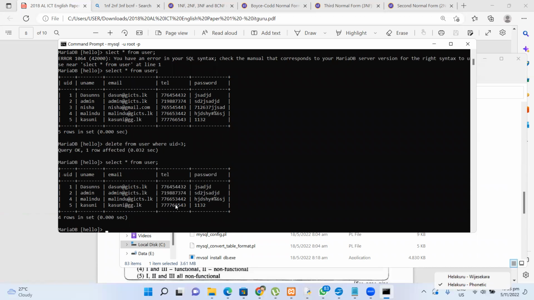No confirmations, it will be gone. No undo available, you cannot undo that. But in advanced databases, you can do it as a transaction, then you can commit or roll back. Those undo and redo features are there in transaction management, TCL, which is not in the A-level ICT syllabus. Don't worry.